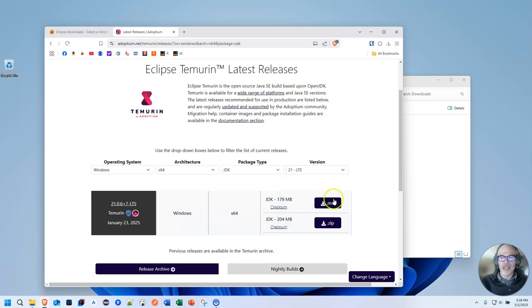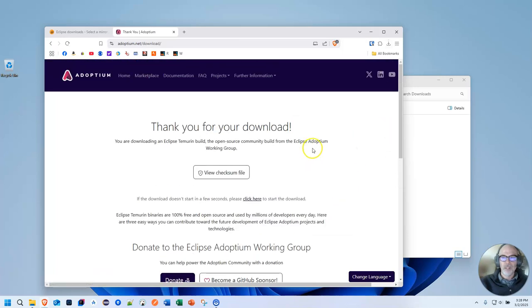So here I can see that I have my choices of an installer or a zip. I'm going to go ahead and just download a zip version. So again, I'll click it and it'll start downloading. We'll come back to that after it's downloaded.